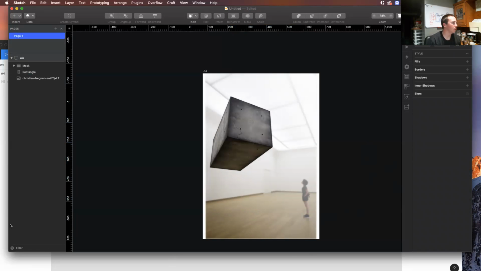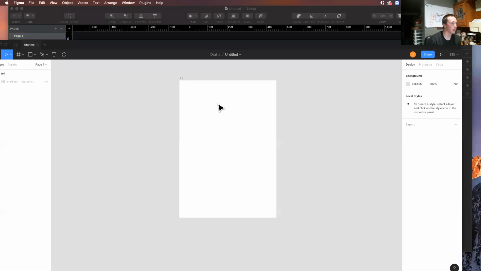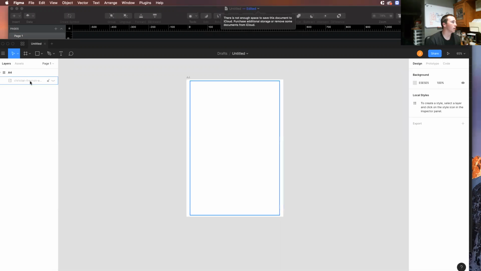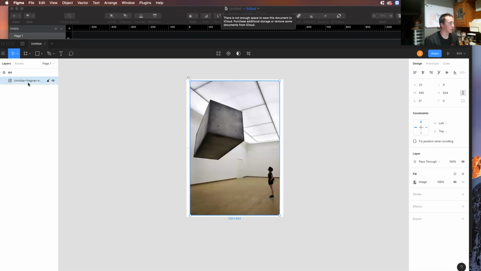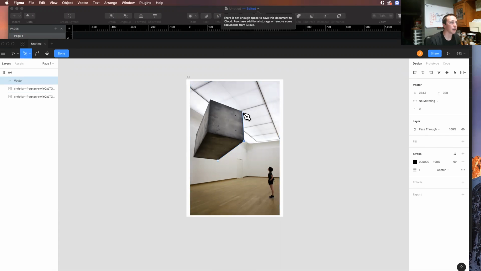So I'm going to hop over to Figma, and we're going to do the same thing. I created the same artboard size ahead of time just for speed. And I already put the image on there. I'm going to duplicate the image, exact same thing. And using the top image, I'm going to use the vector tool, or in Figma, it's called the pen tool. I'm going to do the same thing. I'm going to trace the outline of the object.